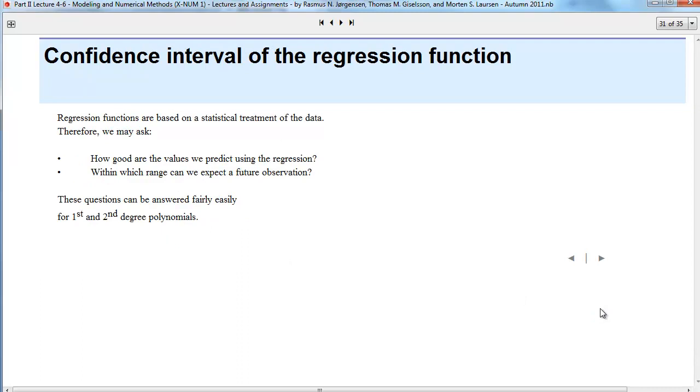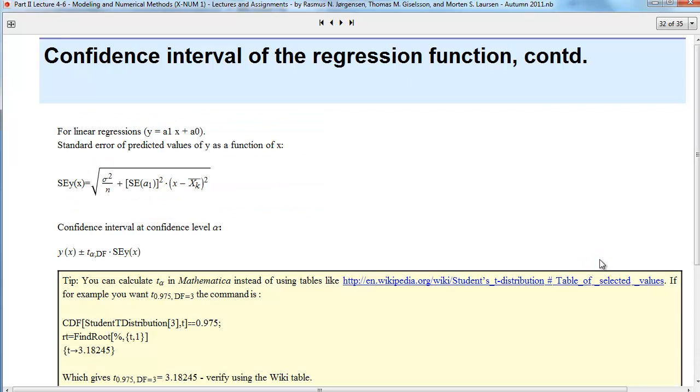The confidence interval, we've already touched it, but let's continue. How do we calculate confidence intervals? I'll just take the first degree polynomial, and then we will let Mathematica do the job for you. If you recall a linear regression, you have A1, you have X, and you have the interception with the second axis, the y-axis.